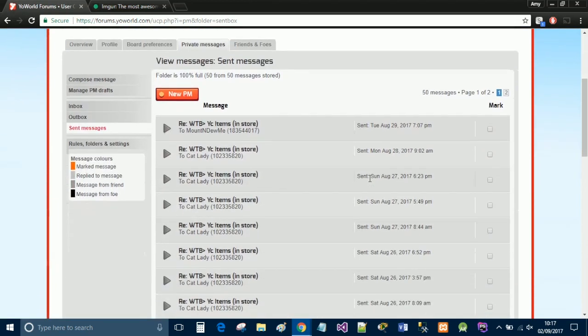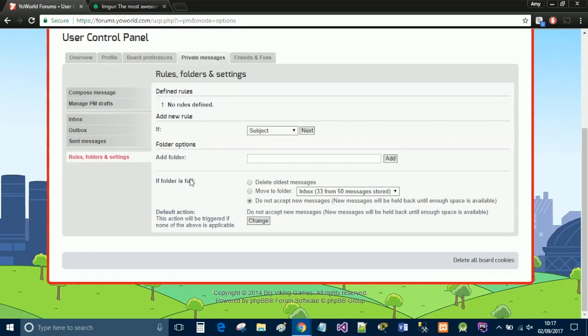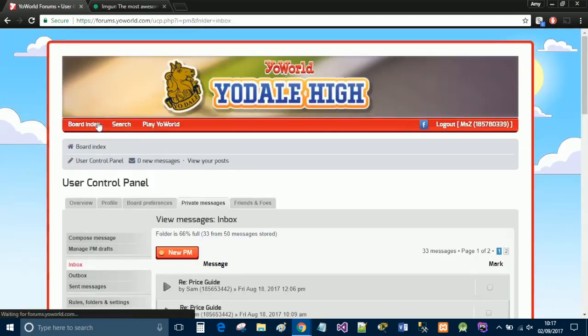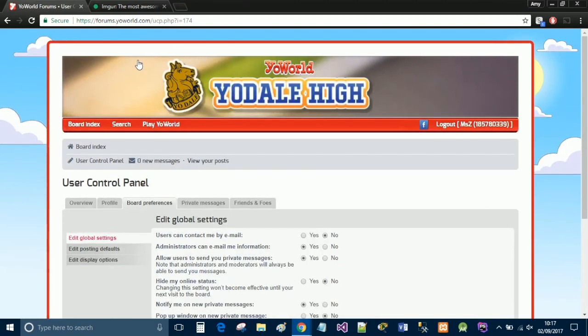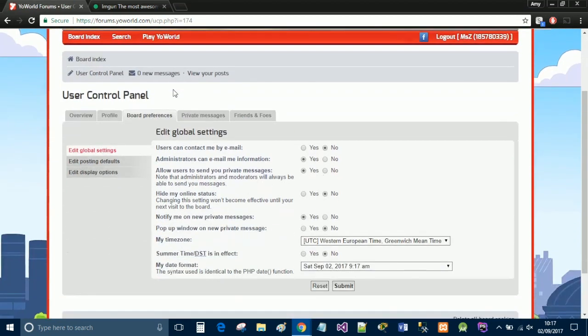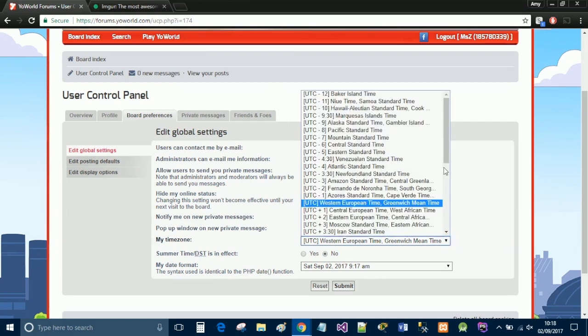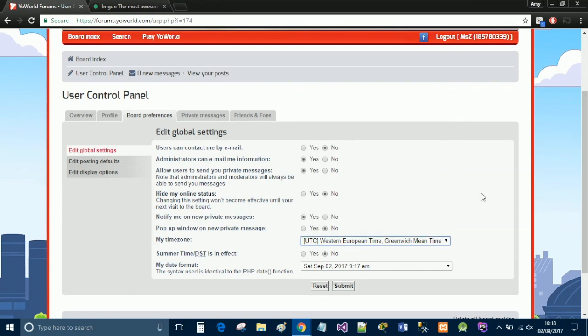Here you can see how many messages you have sent, and again it's 50 out of 50. So if you want to keep track of how many you've sent, simply delete them, but I don't do that. Rules, folders, and settings, yeah, I don't know. I don't use that, so I don't bother with it. And then you've got the board preferences, which is just information that you can set up. Oh, you can actually set a time zone. Oh, that's interesting.